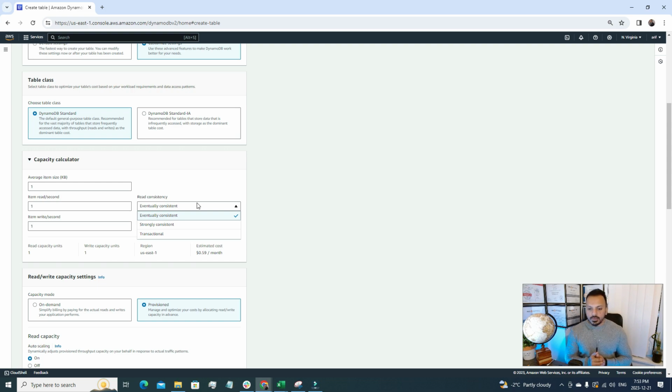In S3, if we upload an object into a bucket, it takes a few seconds to get the new object. The same thing goes here. If we go for eventual consistent, it's a little bit cheaper, but it will take a few milliseconds to get the new data. So I'm going to go with eventual consistency. For write consistency, there are standard and transactional. I'm going to go with the standard one.